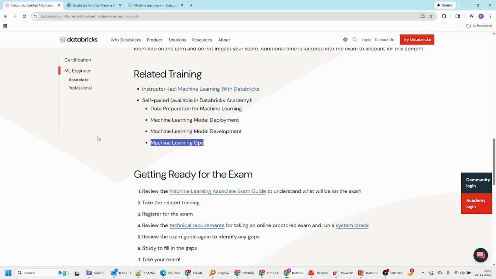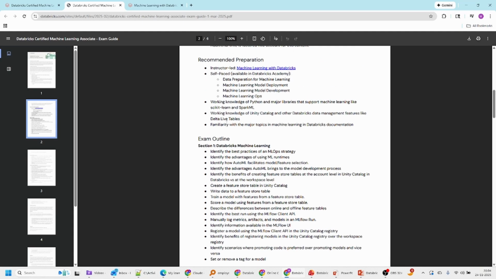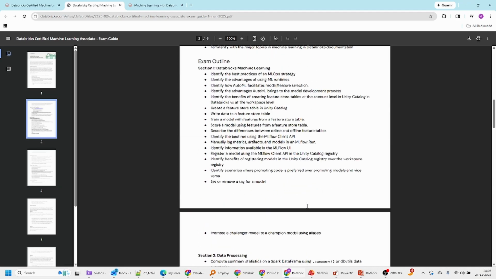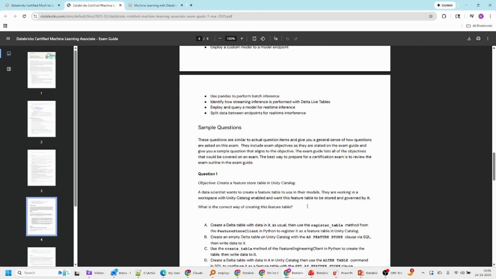Now hang on, because this part's super important. You can't just rely on courses. You also need hands-on skills. That means a working knowledge of Python and major ML libraries like scikit-learn and SparkML. You'll be writing code, training models, and running inference in Python, so being comfortable here is key. On top of that, you'll want to know Databricks-specific tools like Unity Catalog for managing data and Delta Live Tables for creating pipelines. These are integral to how Databricks handles data management and ML workflows, so familiarity here will save you a lot of headaches.